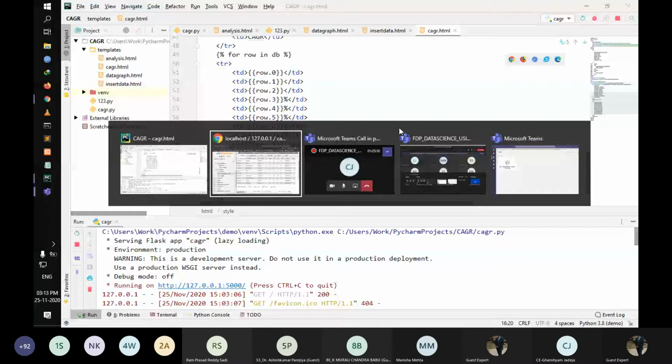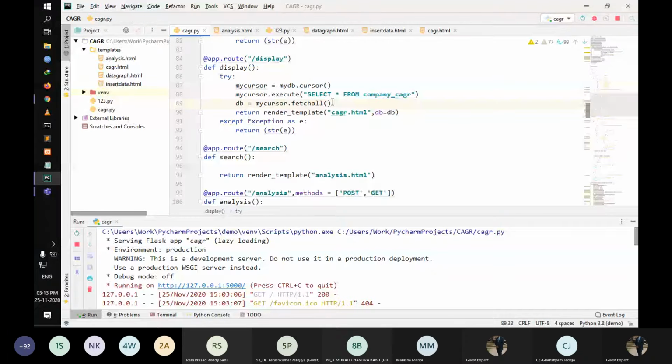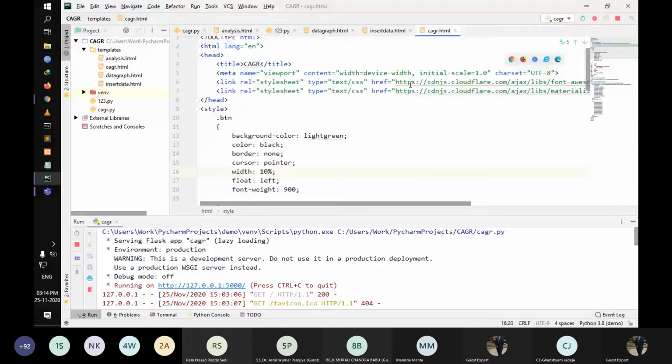as you can see, db equal to my cursor fetch all. We have assigned a variable here, db, which will store the value, and then we can use it to go to the HTML file. We will explain this later, tomorrow, so you don't have to worry about it. If you have a question, you can ask.